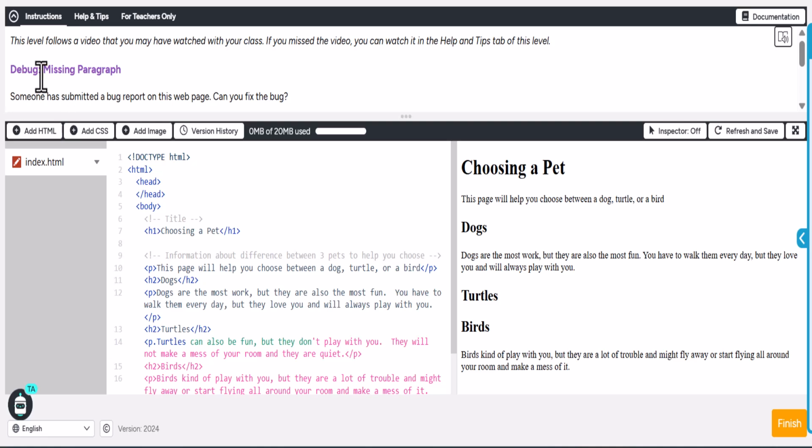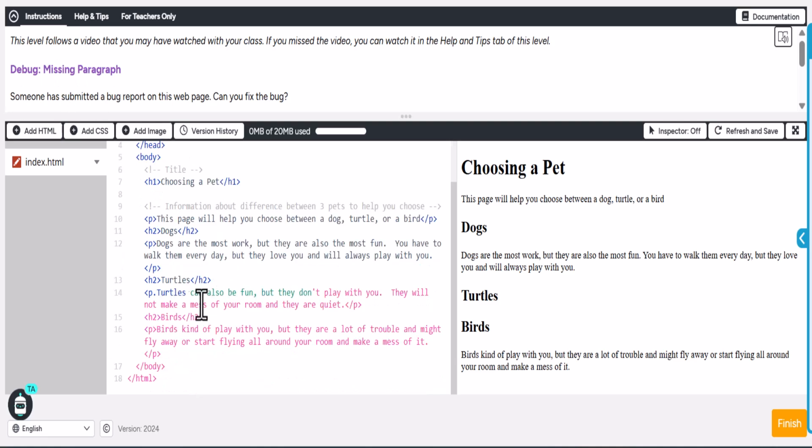This one talks about debugging and missing a paragraph. If we look down here, we can see that we're getting an error somewhere along in here. That's why this is different colors. Every time you use a tag, you have to have an open tag, and then you have to close that tag with the slash here. This has been closed, but then this paragraph is incorrect.